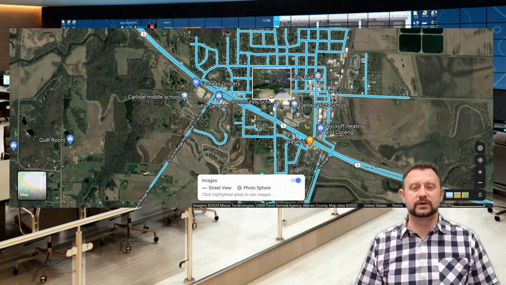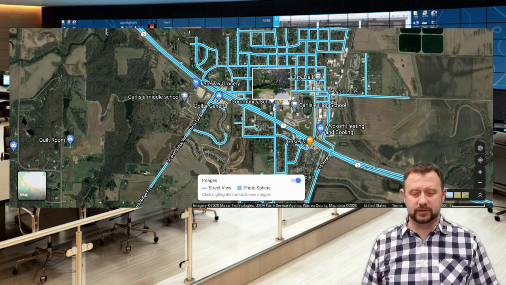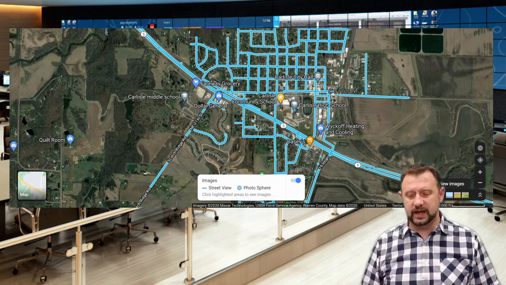Here's what I want you to do. I want you to explore around Street View right now. Turn on that little guy down here, and when the blue lines show up, take your mouse and click somewhere and see what you can find.